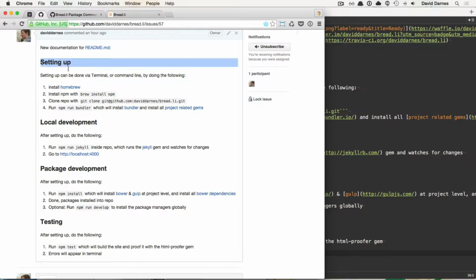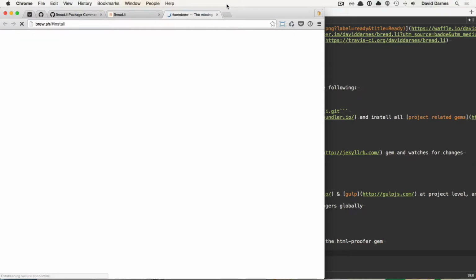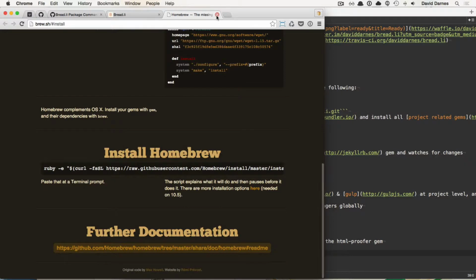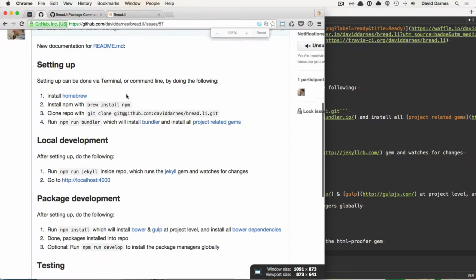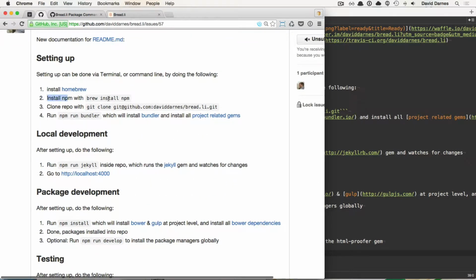So the setup process is install Homebrew, and I've put a link to Homebrew. There are a few links in there. I won't click through on all of them. So they install Homebrew, then they install Npm. I'm going to zoom in actually so you can see a bit better. Yep, install Npm with Brew. So we're using Brew to manage that one.